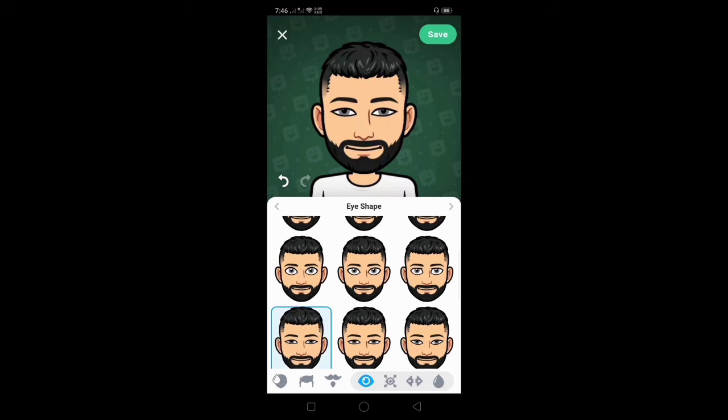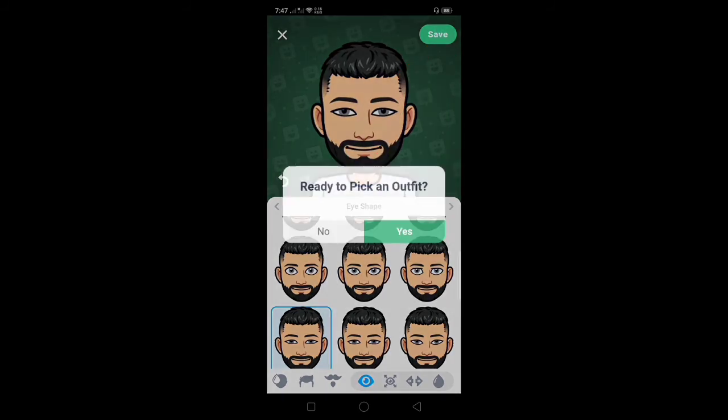Okay guys, if you are satisfied with your Bitmoji profile picture, click the save button on the upper right side of your screen. Then the pop-up will show, ready to pick an outfit. So click yes.